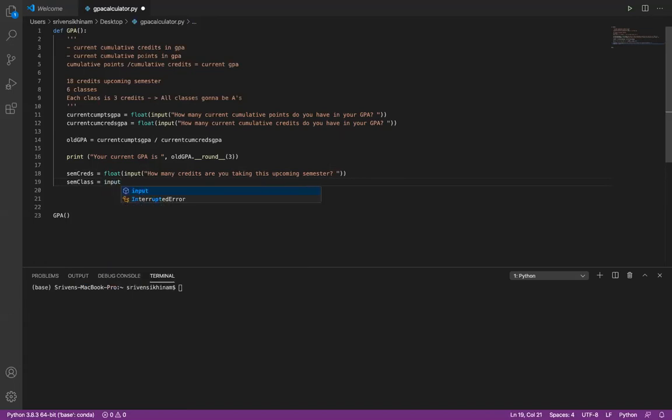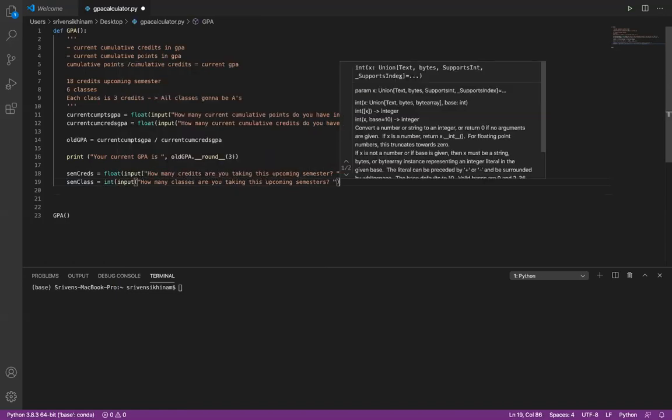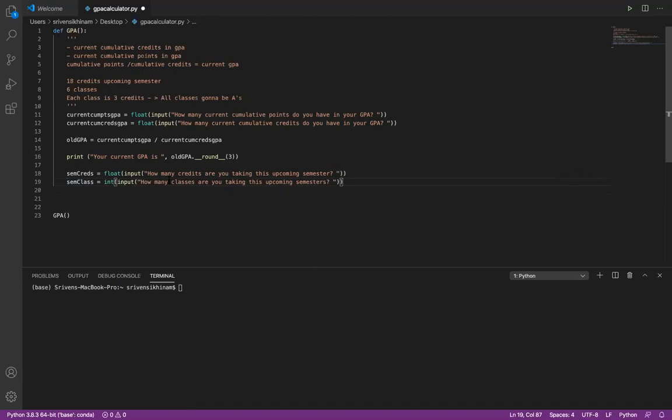So input, how many classes are you taking this upcoming semester? So obviously this is, again, an input function. So it's under float. No, it's just under string. So we could make this into a float, but how about we try int? Because I'm pretty sure you can't take 2.5 classes, right? So you know that you're going to have, say, 2 classes. So that's why you're going to just convert it into int, right? Because you know it's going to be an integer.